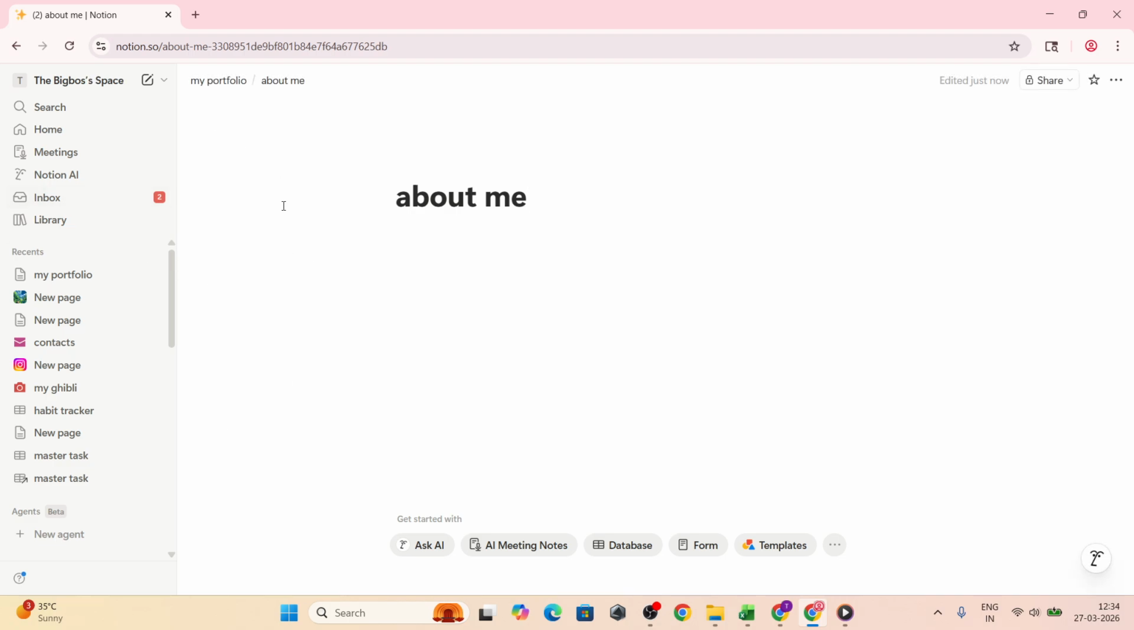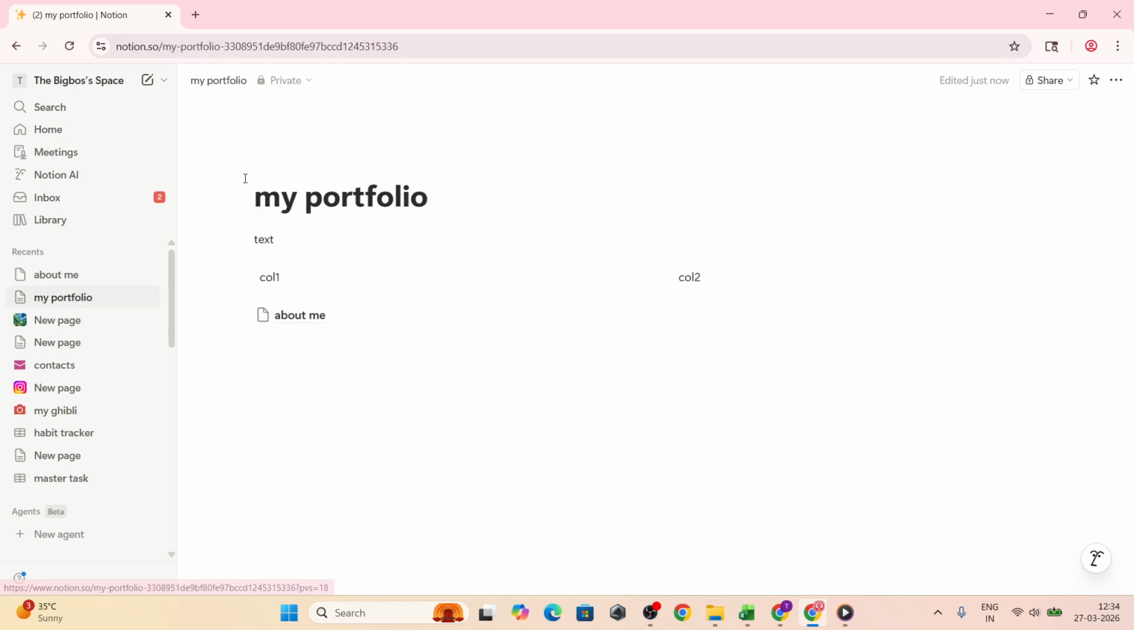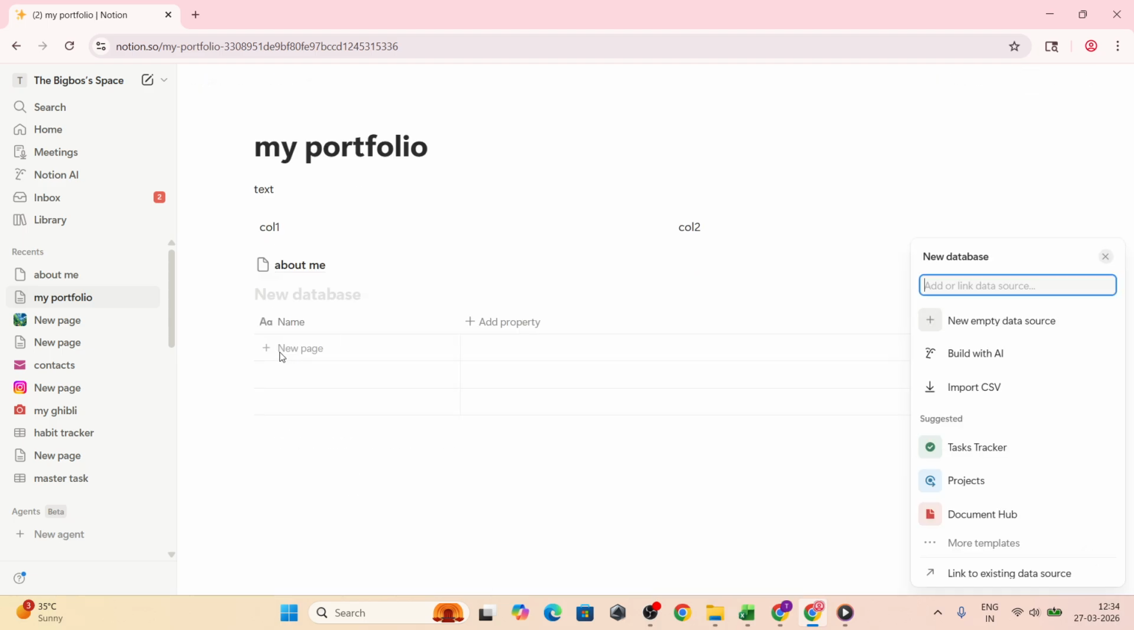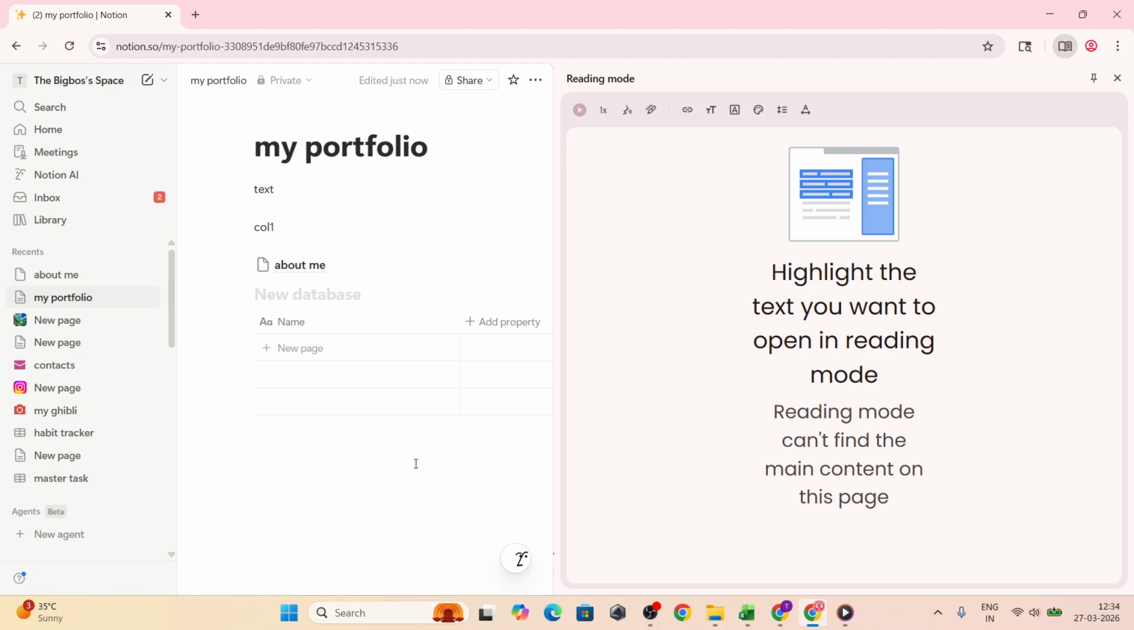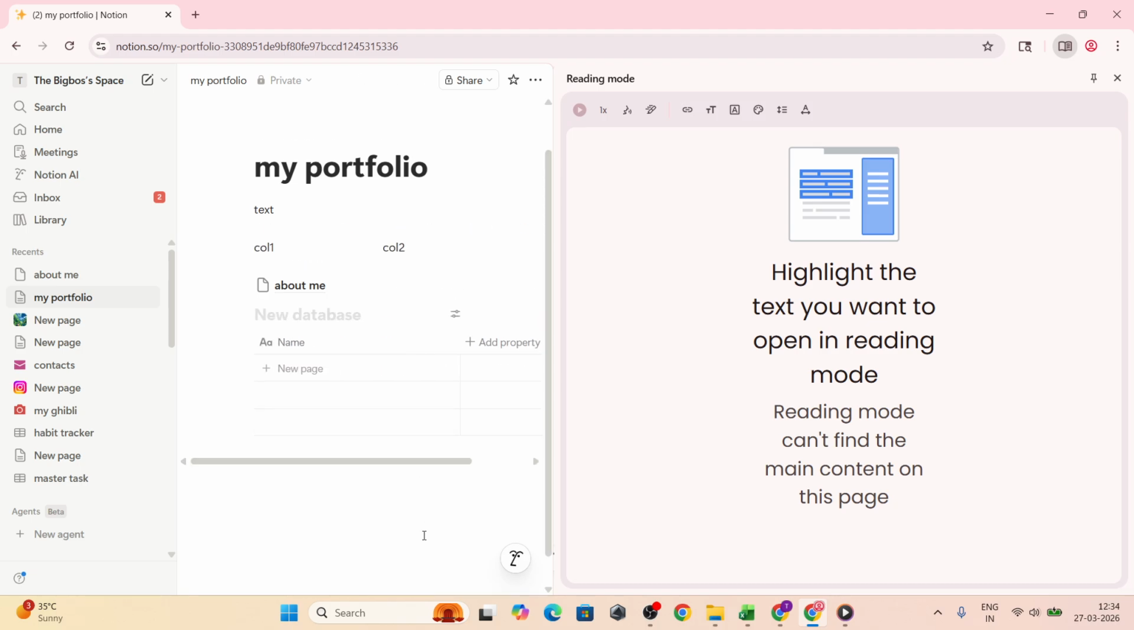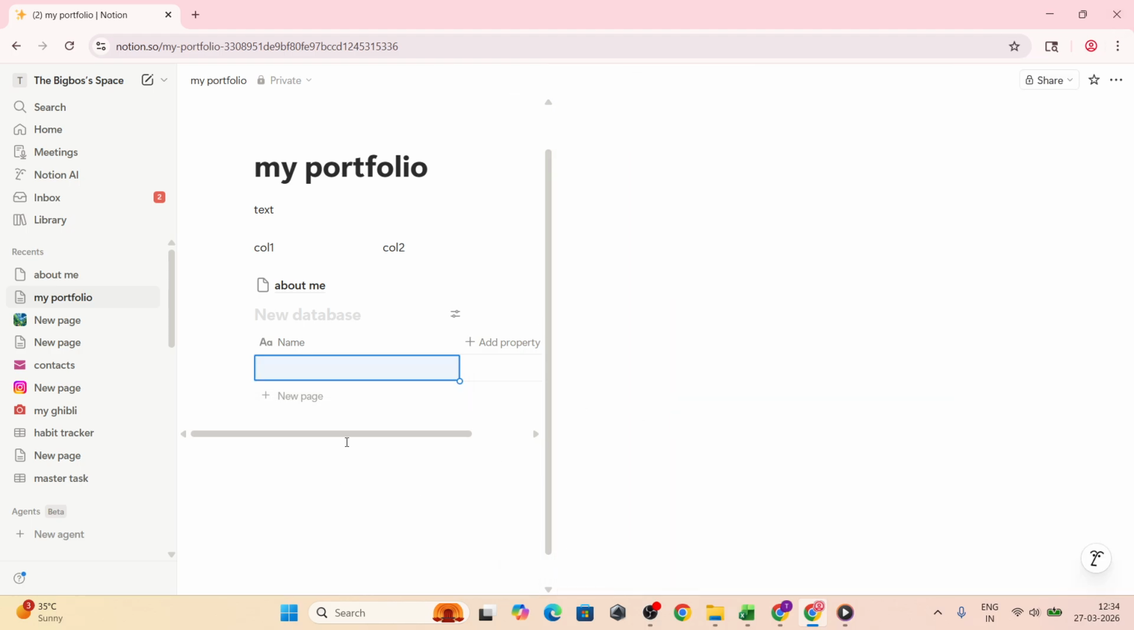Make the page interactive. Add a database to showcase projects or posts with filters and sorting. Use toggle lists to create a simple FAQ that expands only when clicked. For feedback, embed an external tool like Typeform, so visitors can submit responses without leaving your site. Just use the / command to insert an embed and paste the link.